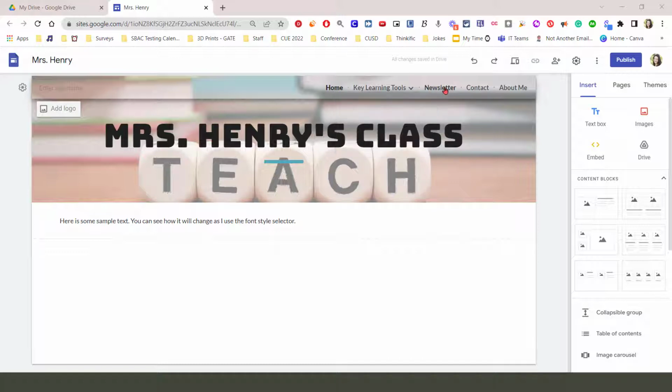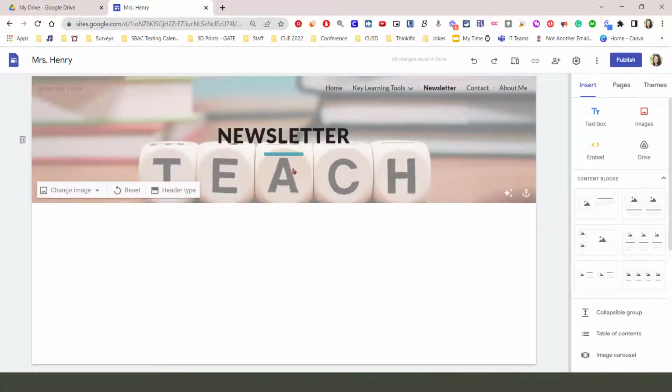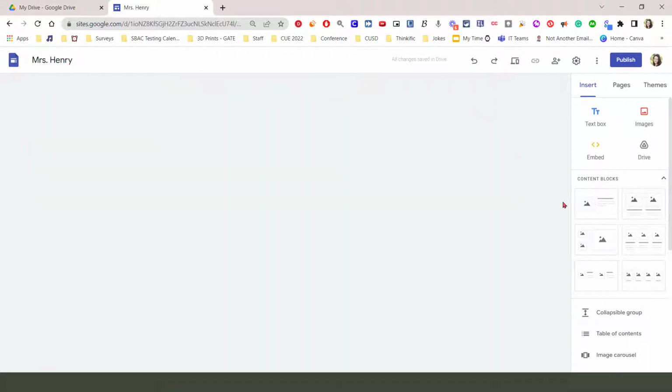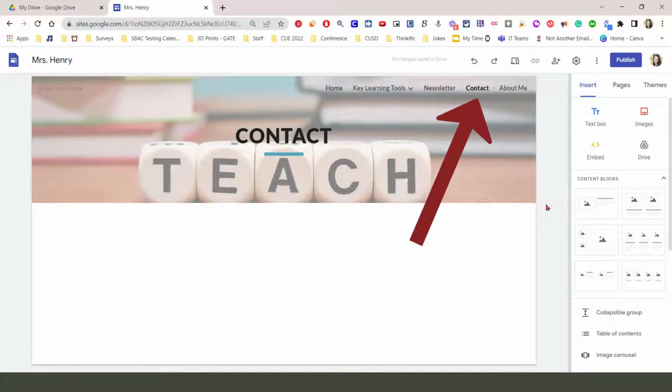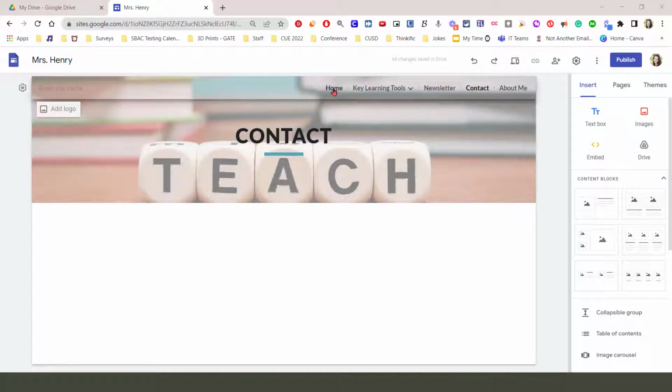If I were on the newsletter page, then newsletter would be bold. In addition to that, it also says newsletter right here. Or if I were on the contact page, contact is now bold, and then it obviously says contact at the top of the page. So before I officially click text box, let's make sure that I'm on the right page. I'm gonna scoot over to home.